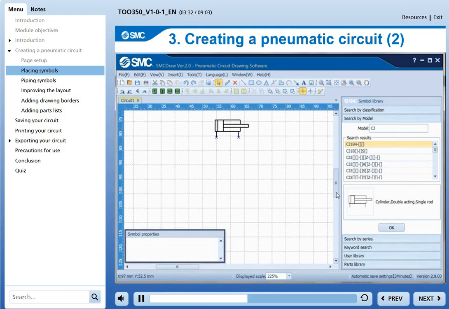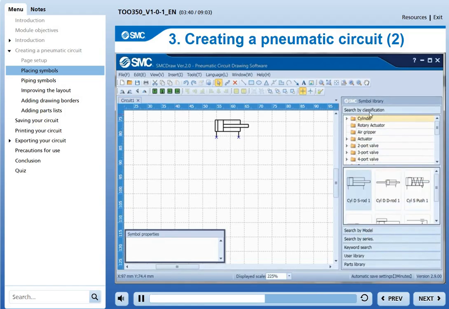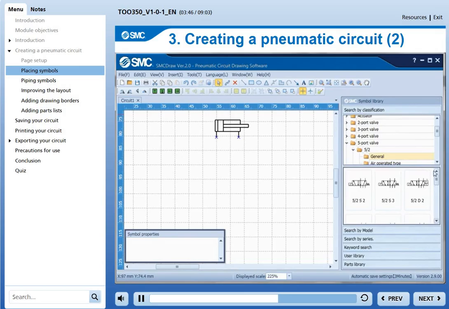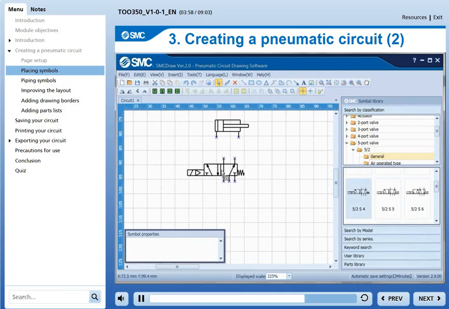Next we need a 5-port solenoid valve. This can be found by clicking Search by classification. Then 5-port valve. Type 52. General. And finally the 5-port, 2-position, single solenoid, internal pilot, spring return valve. To place it in the drawing area, simply drag and drop to the desired location.